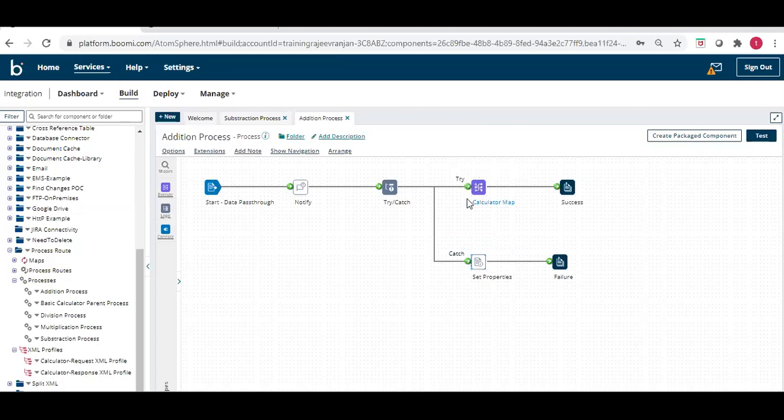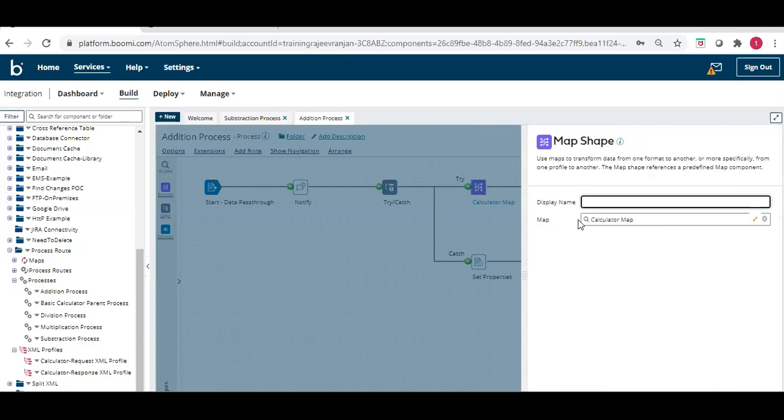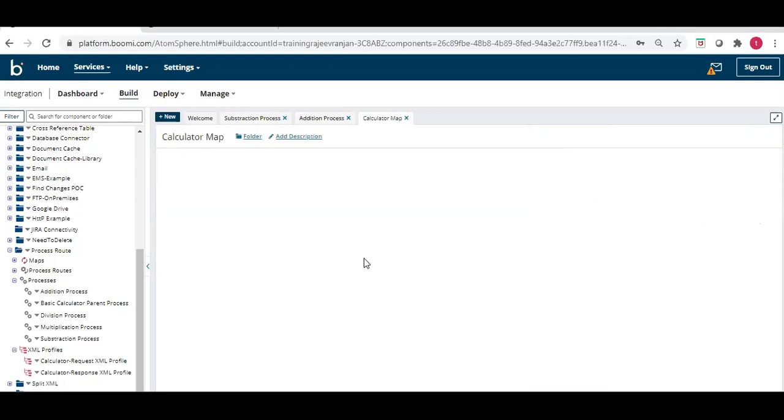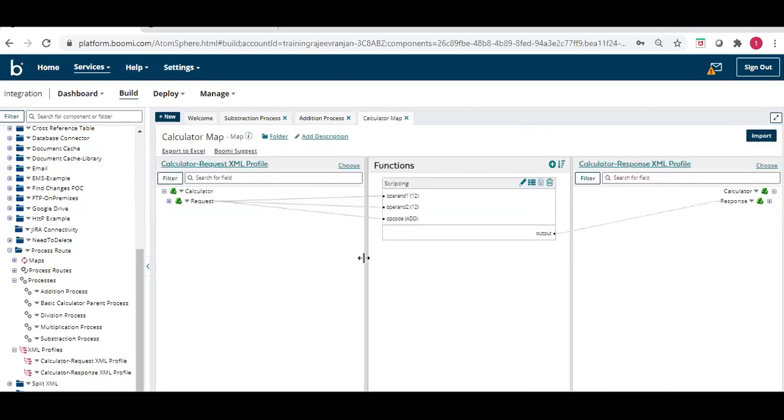Now this is the important one, the mappers. This is the map set we have used. In that map set, we have used one of the map components. We'll see what this map component is doing. In the map component, you can see we have used a function called the scripting function.